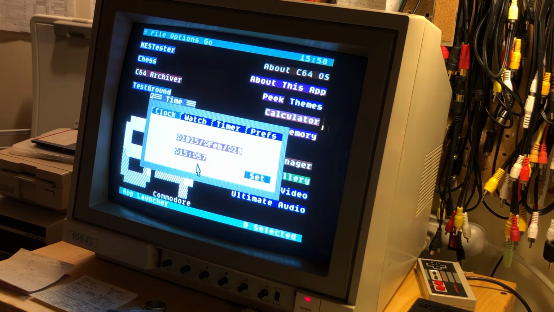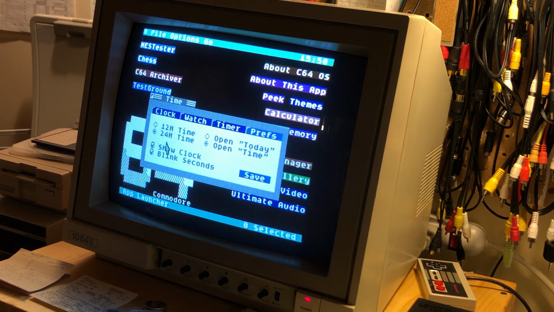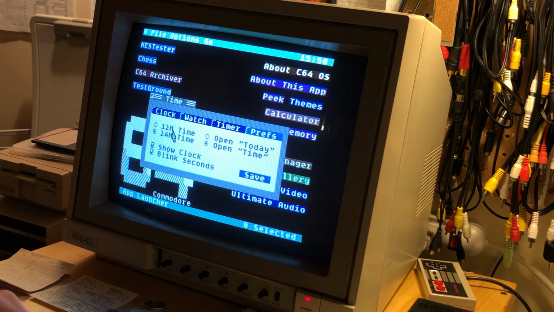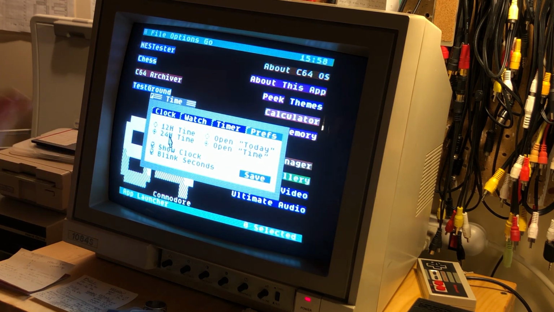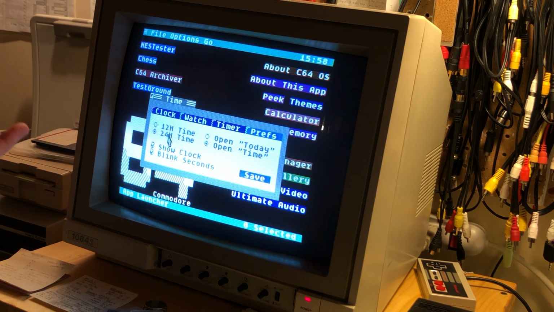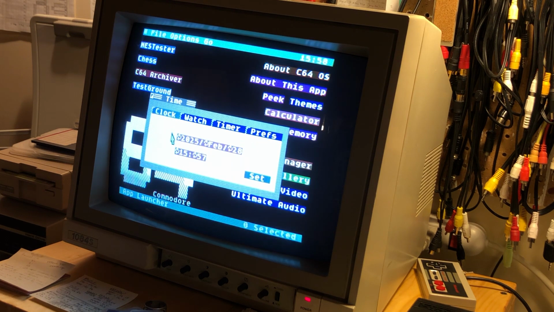Because this 24-hour time, 12-hour time setting is a global setting for the whole system, and things that display the time can pay attention to this setting and should pay attention to this setting. They don't necessarily, but they should. So that's kind of cool, right?